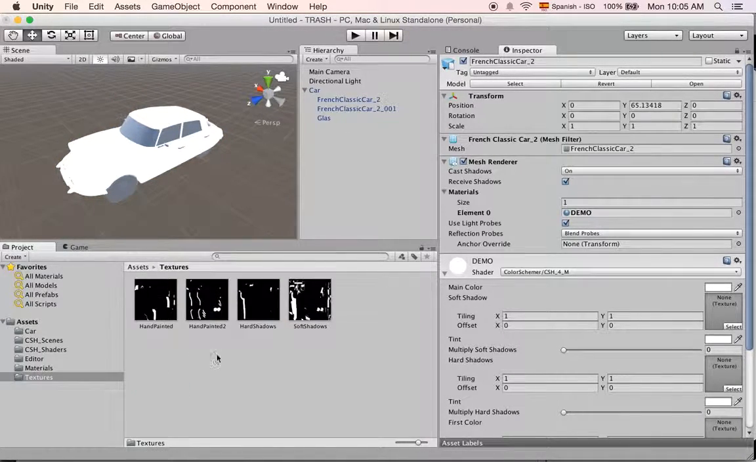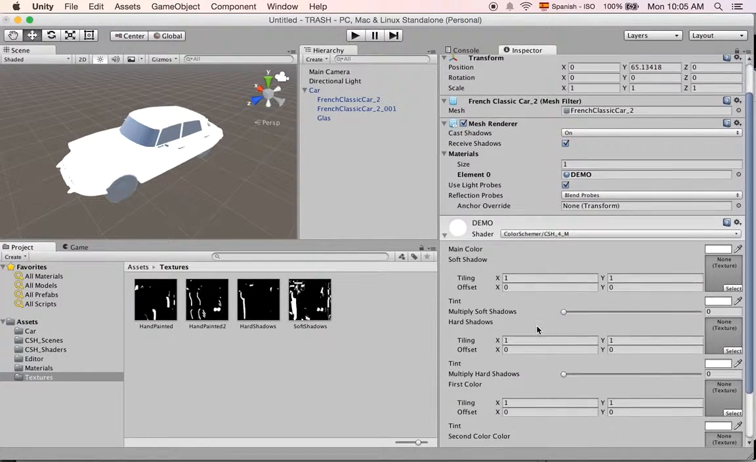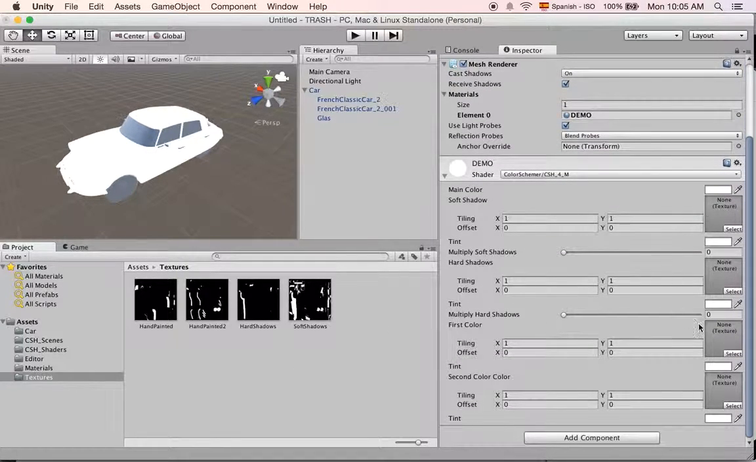Now I will assign textures. Now you can see that it looks a lot like the ColorSchemer 4 channels shader, except for the fact that it has two new sliders, and I want to focus on what those do.